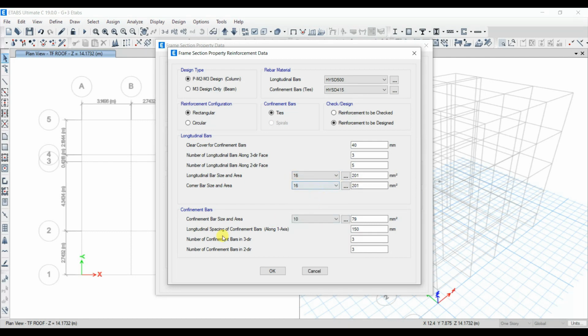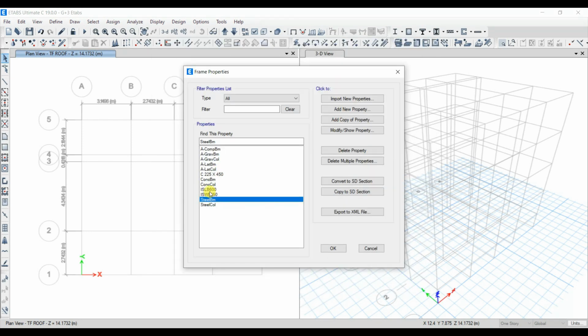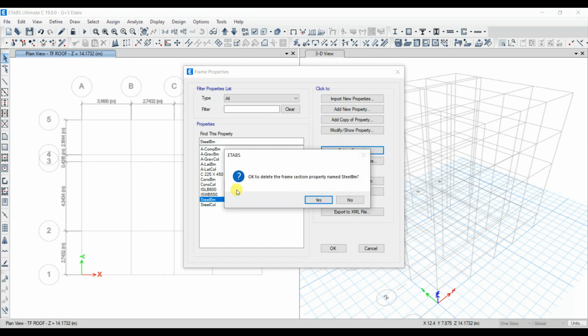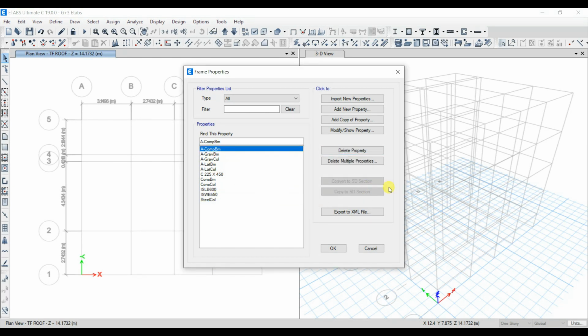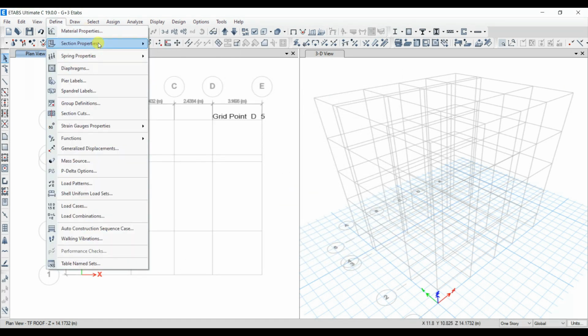For time being I'm selecting this one. And confinement bar, this is for lateral ties, 8 mm is fine. Give OK. And then we can select all this and delete everything whichever we don't want. Give OK. Next let's define the beam properties.